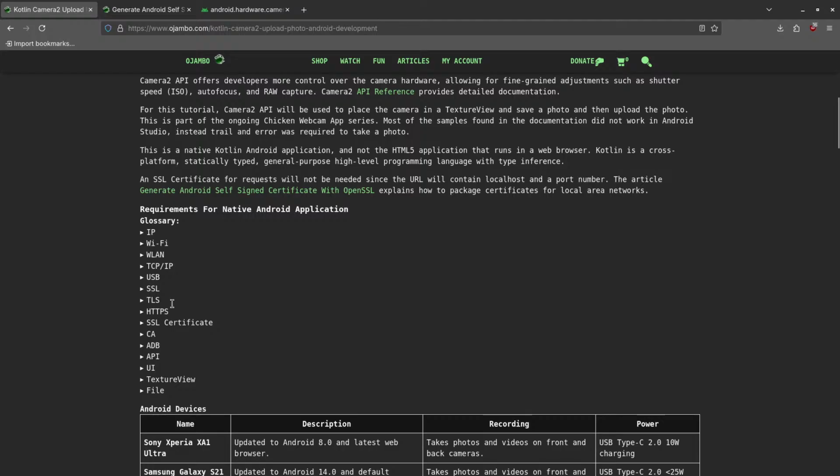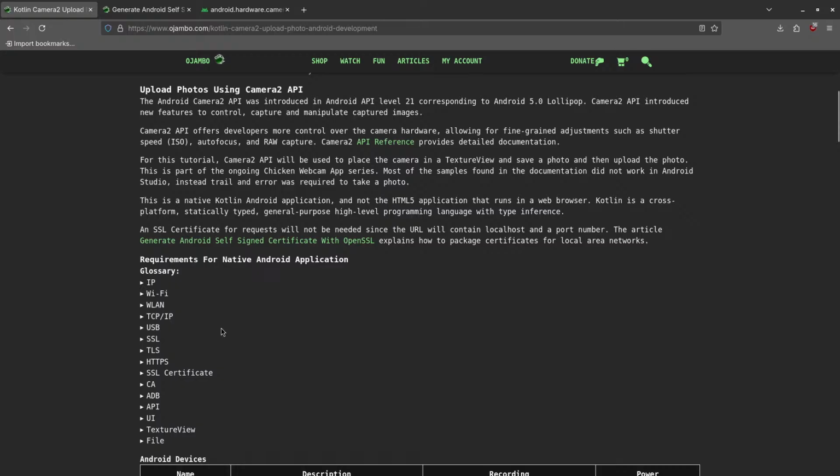So as I said, you need a secure certificate. That stands for SSL, Secure Sockets Layer, and it's an encryption standard. And obviously that's why the HTTPS is here. So I explain all this, and the ADB. This is Android Debug Bridge, API, UI, TextureView. So what we're going to do for this tutorial is we'll access the camera and then preview it on a TextureView, and then take a photo, save it, and then upload that photo locally to the workstation.